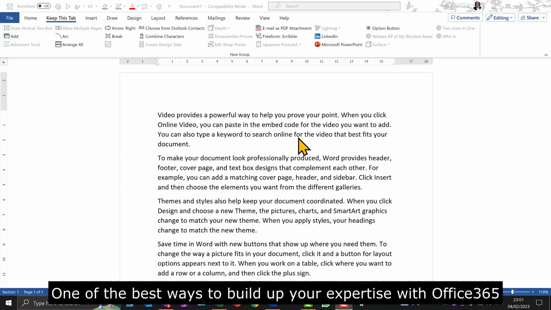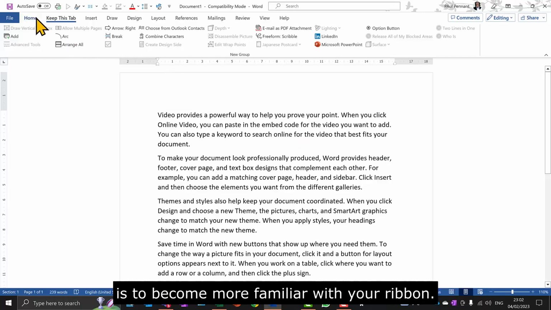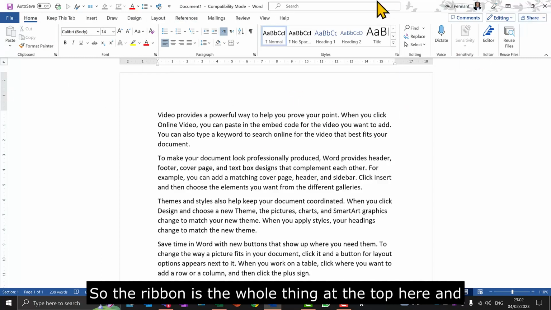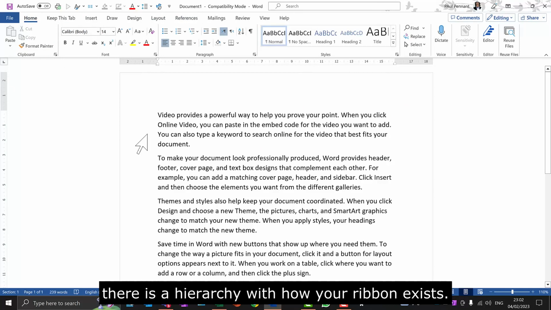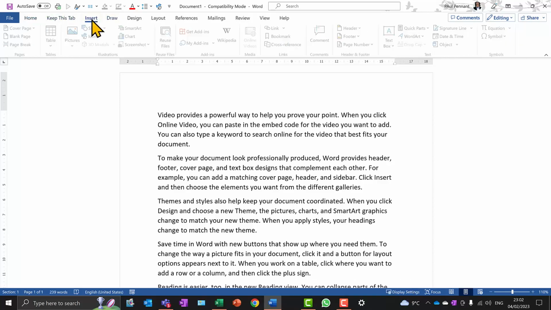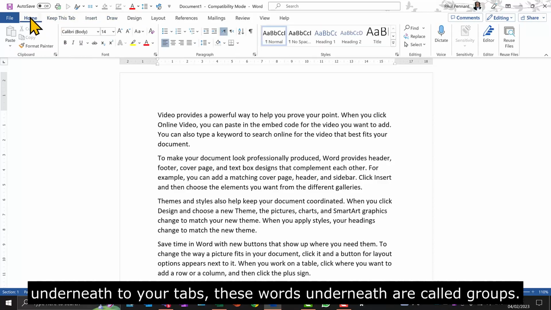One of the best ways to build up your expertise with Office 365 is to become more familiar with your ribbon. So the ribbon is the whole thing at the top here. And there is a hierarchy with how your ribbon exists. The words at your top are called tabs. Underneath your tabs, these words underneath are called groups.